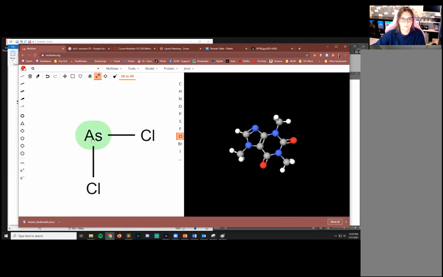Click and drag. Click and drag. Everybody have that? If I wanted a double bond, I could just click again. Oh, whoop. I don't think that works with chlorine though, because chlorine can't have a double bond. If it's possible, you should be able to, but maybe you actually have to do it here.